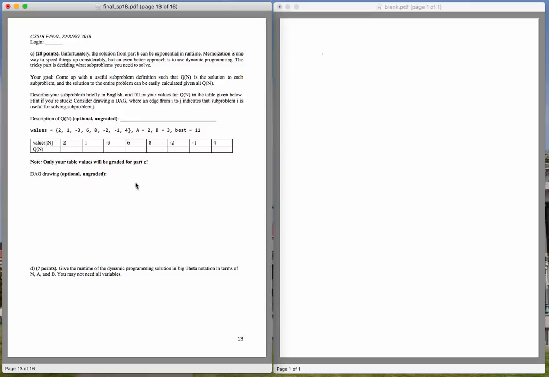For this problem, we said that the description of Qn and the DAG are optional, but I'll fill it in just to give you a better idea of how we approach these dynamic programming problems. So Qn will represent the best value if you started at position n. That's what Qn represents.